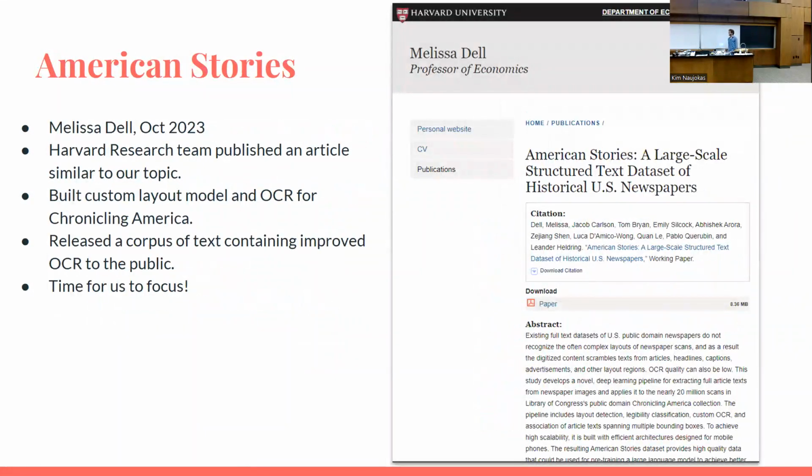So our research is progressing steadily. When this article was published, led by Melissa Dell, professor of economics at Harvard, what these Harvard researchers found was similar to what we found: Chronicling America's OCR output is unusable, and commercial OCR engines are way too expensive to correct that.